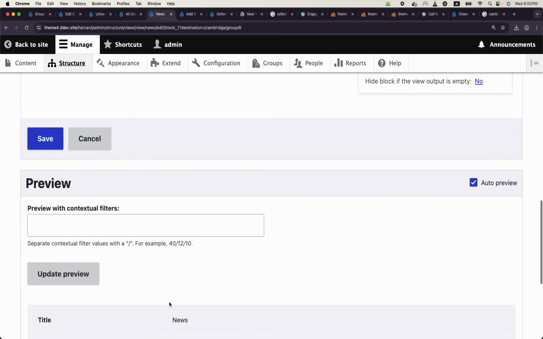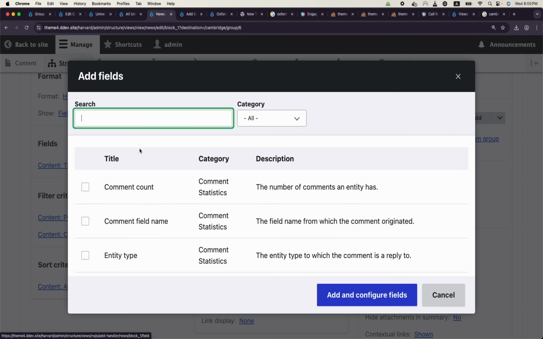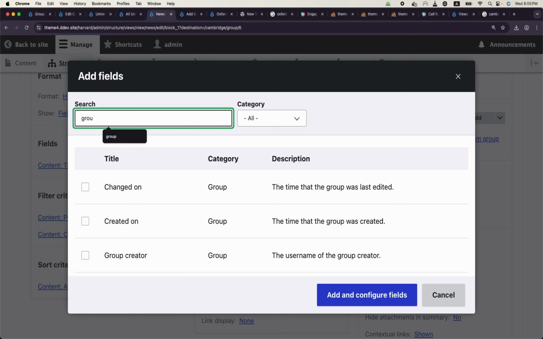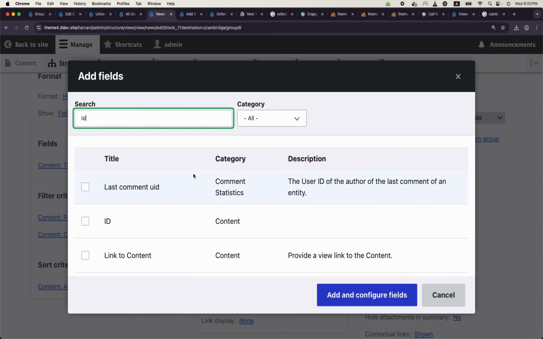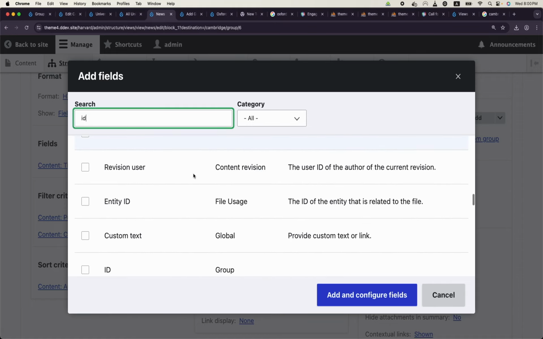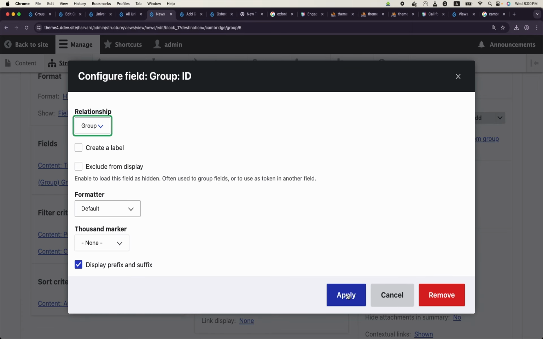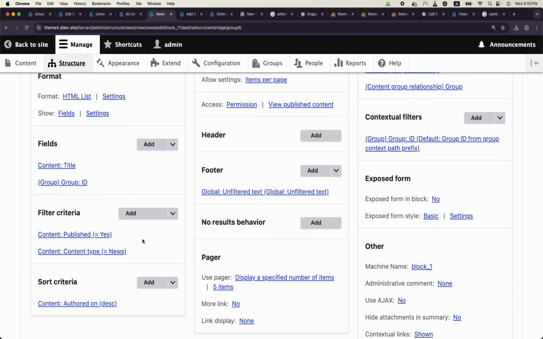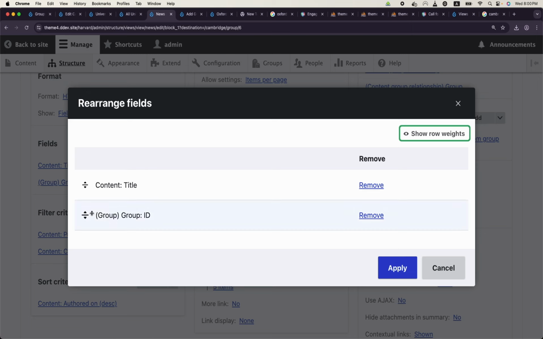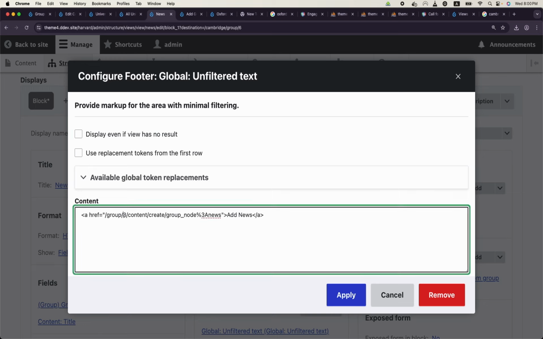Because this is not dynamic. Yes, sir. Do you agree? Yes, sir. And in this view, we will add the group ID. Do we have group ID available? Yes, because we have created the relationship already, so we will have group ID here, and we'll move it upwards like this. Now in the footer, this needs to be made dynamic.